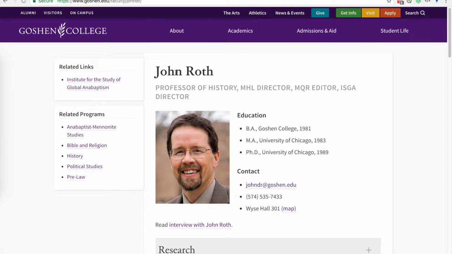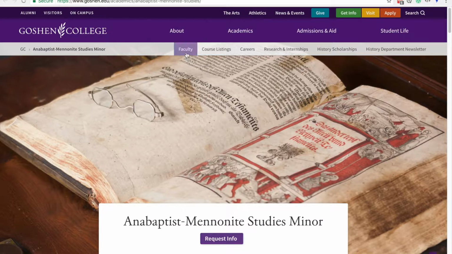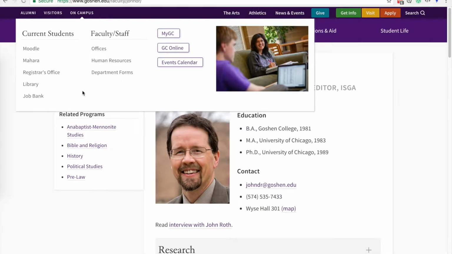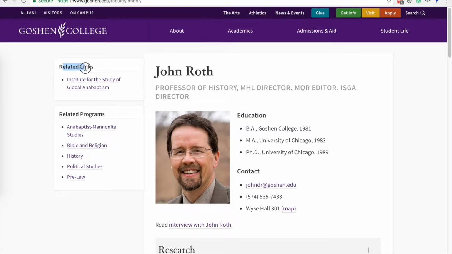Great. You also notice we have these two different menus on the side. By default, you'll just have one menu called Related Programs. And this just shows you the academic landing pages that you are associated with. So in this case, if I were to go to Anabaptist and Mennonite Studies and click on faculty, I would see that John is in the list. You also are able to add your own links in another menu over here, and we'll go over how to do that in just a second.